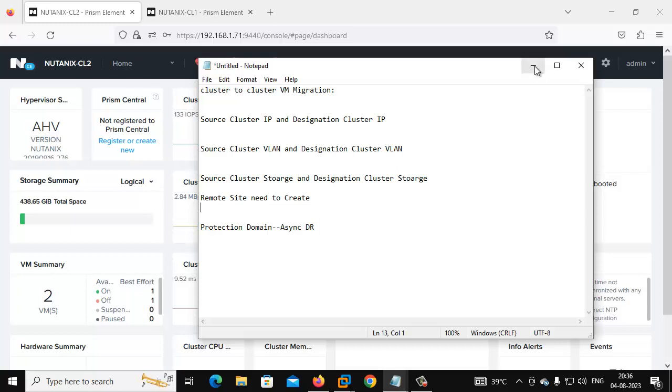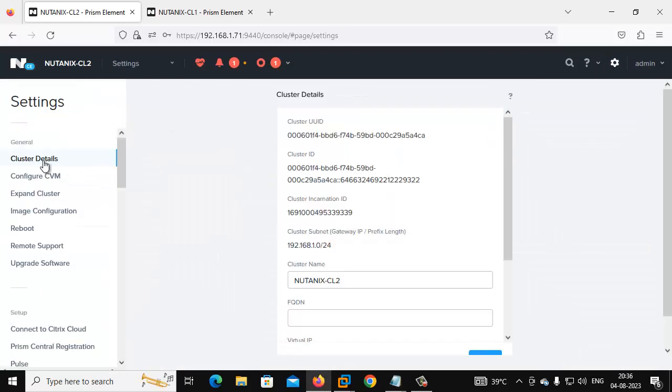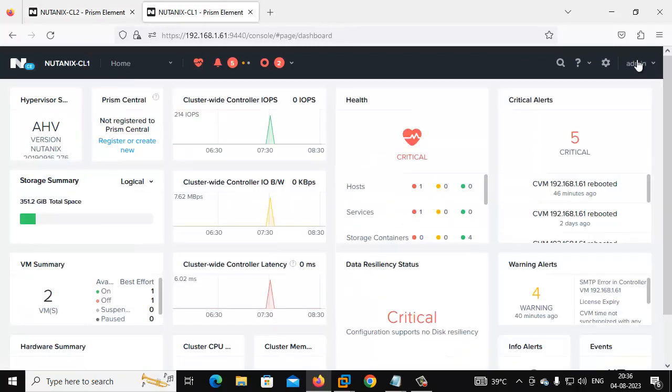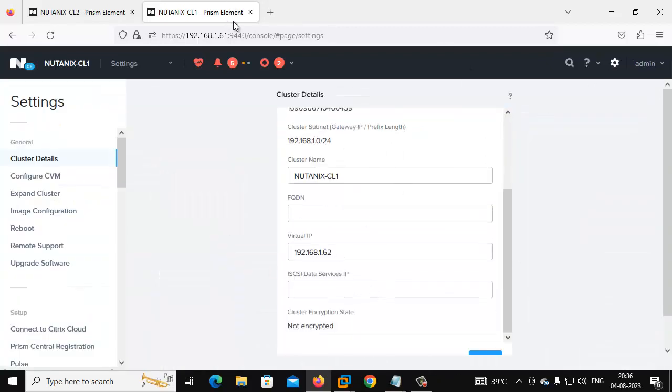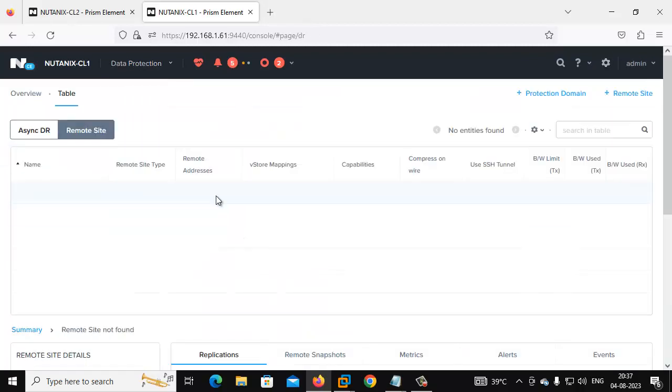So first step, we need to collect the cluster virtual IP. Just go to settings and then select cluster details. Our cluster 2 virtual IP ends with 72. Cluster 1 virtual IP ends with 62. So now go to cluster 1, go to protection domain, create remote site.